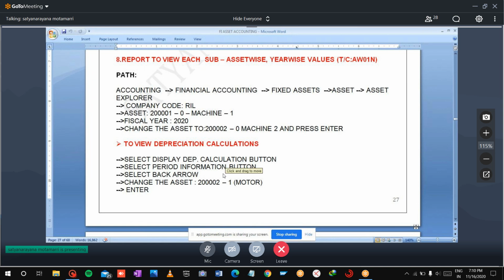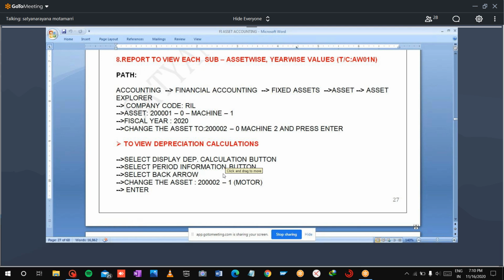Main asset posting, sub asset posting, everything we have completed. Now we want to see some reports. There are two important reports. One report is where we want to see each sub asset wise, year wise values. The path is like this: accounting, financial.